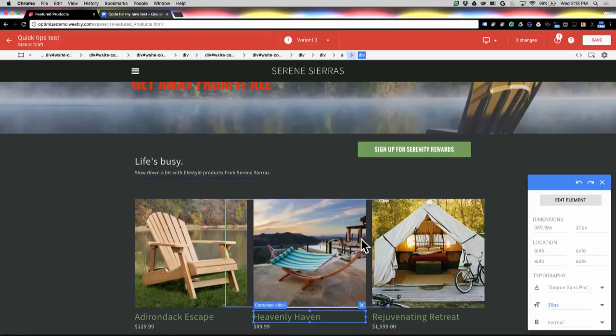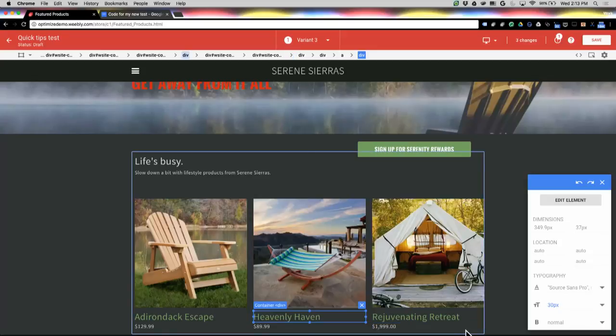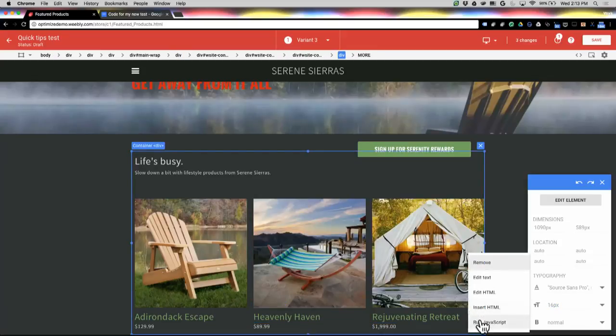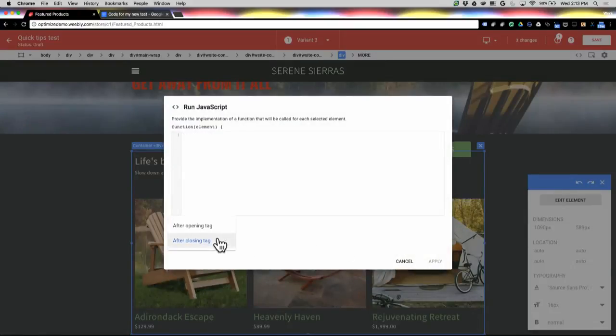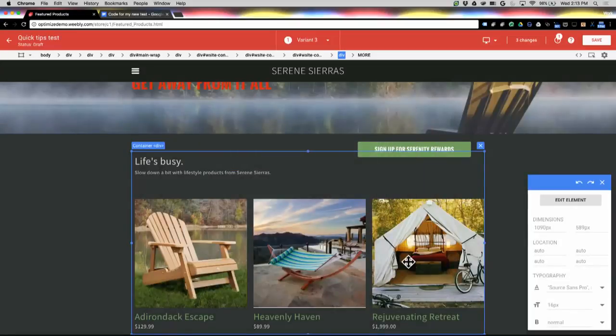So maybe you wanted to do something like add a scrolling lightbox or something like that on top of these images, and you want to do that right after maybe this larger container has loaded. So I'm going to select that, and I'm going to run JavaScript, and I'm going to run that right after the closing tag. And then I could add whatever script that I wanted to be able to make that lightbox and that kind of scrolling behavior appear. So that's how you can add JavaScript here to your tests. Okay, so that's all of the editing functionality.